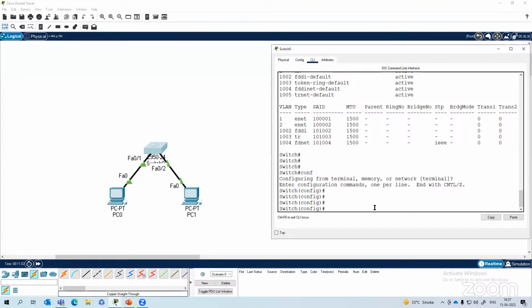So that is how IOS works, right? In case you want to remove things, you can always use the no negation command. And whenever you want to change stuff, you can just overwrite things, and it will change.